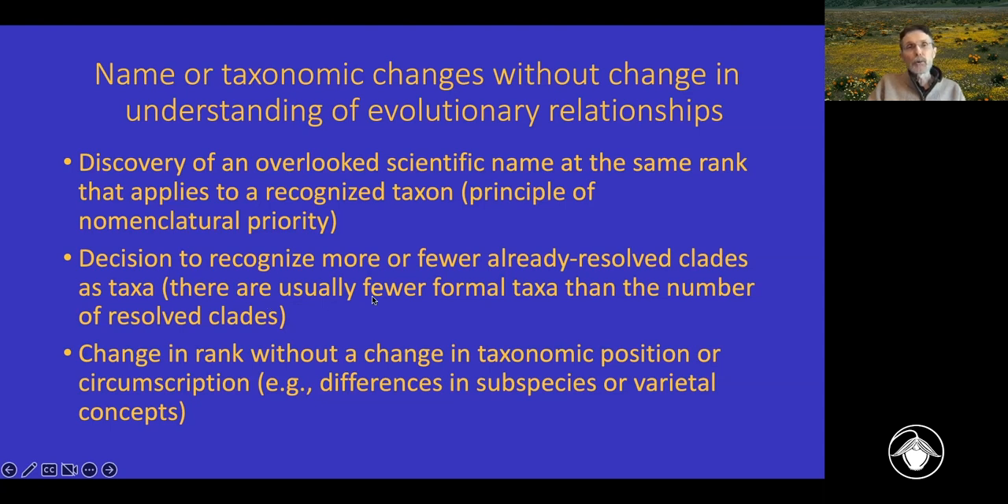And it's also important to point out there's usually fewer formal taxa named than there are clades resolved. A lot of clades don't have names that are resolved, so there's always the potential to carve more of them out as taxa, and people sometimes decide to do that.